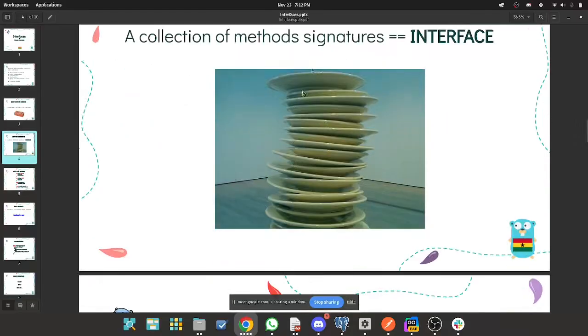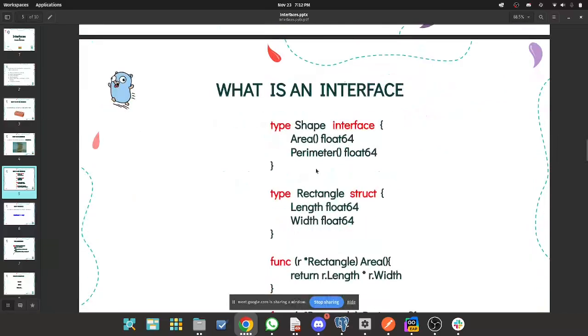I hope you guys like this stack of plates. So what's an interface? Let's take an example with this shape thing. I'll switch to my, oh sorry, looks like I'm sharing one screen. Stop needs to present something else. Let me present my entire screen. Okay, cool.